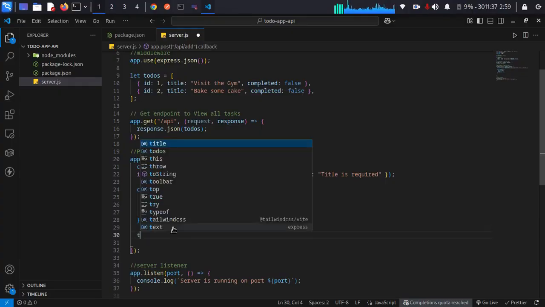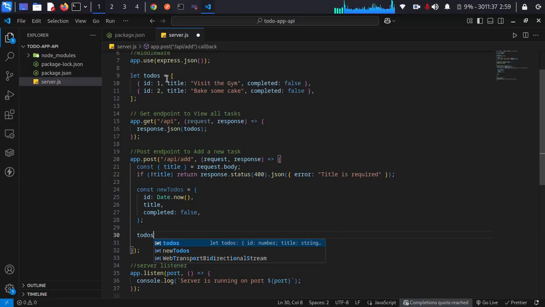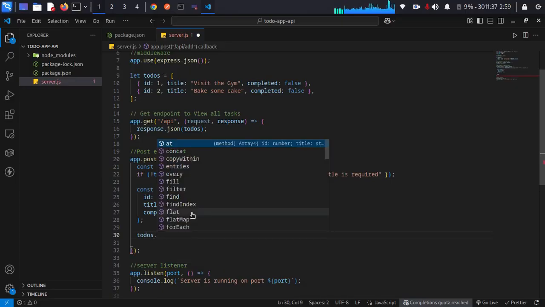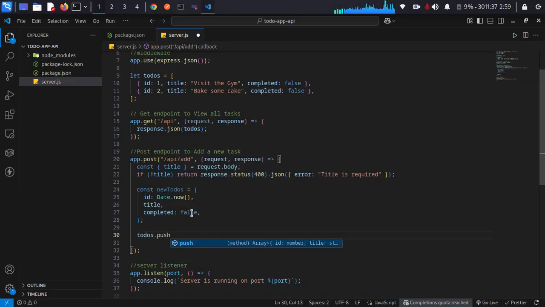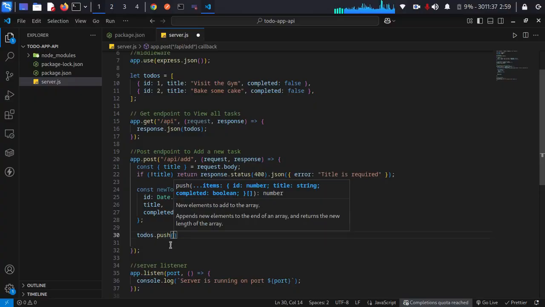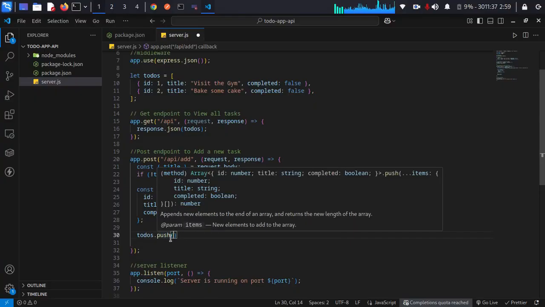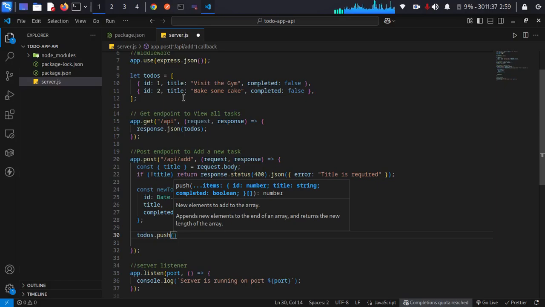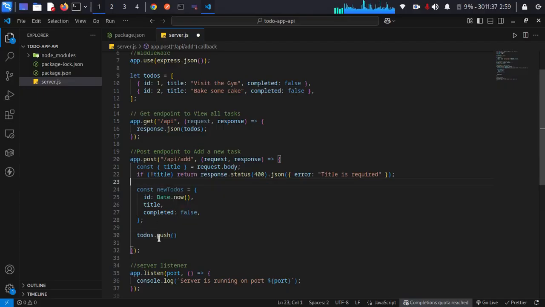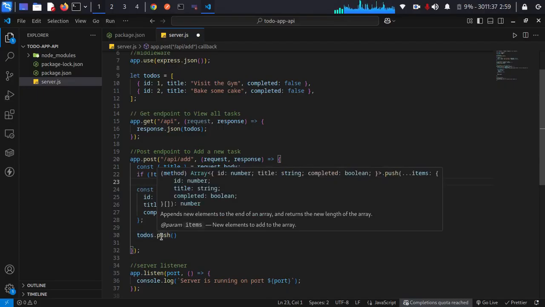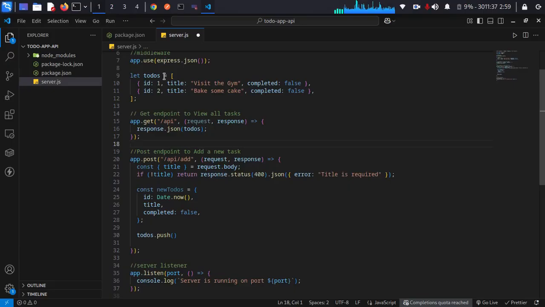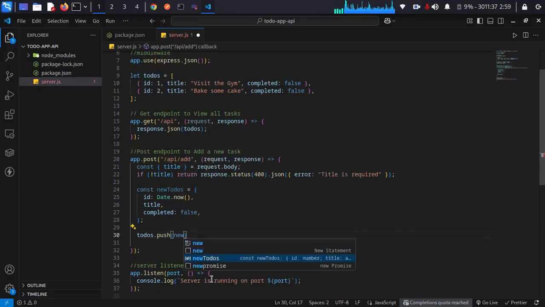So I will call to-dos, which is in the global scope, dot push. This dot push is a method, an array method. And what does it do? It adds new data to an array. So what do we want to add? We want to do to-dos dot push. What do we want to push to this our to-dos is new to-dos. So we add our new to-dos.